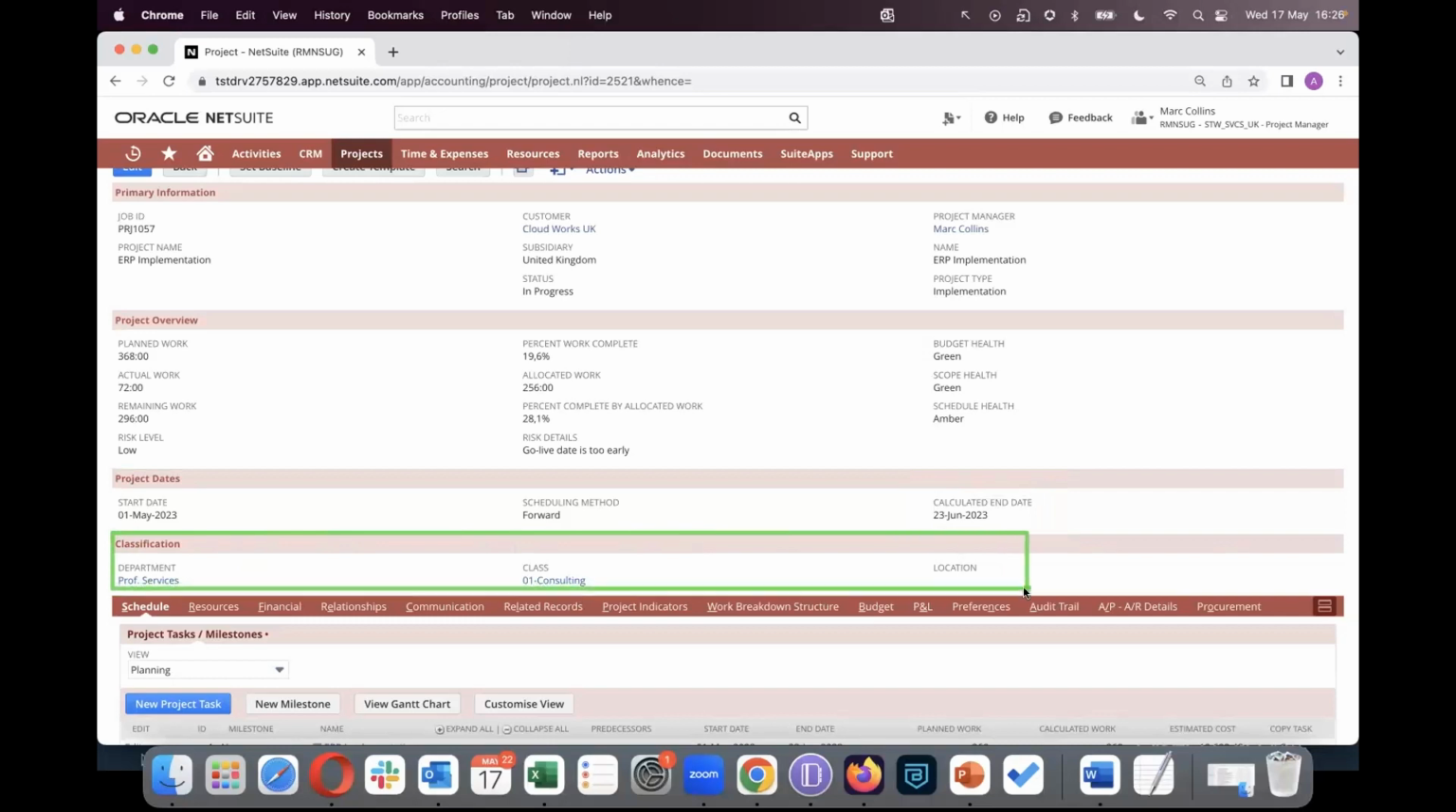And under the classification section, this is where we have our project classifications. These are part of our Project Classifications SuiteApp, which you can download from the SuiteApp marketplace and use. What it allows you to do is tag classifications such as department, class, and location on your project record. And then when someone enters a project-related transaction for this particular project, the transactions will automatically be tagged to these classifications rather than using any other defaults.